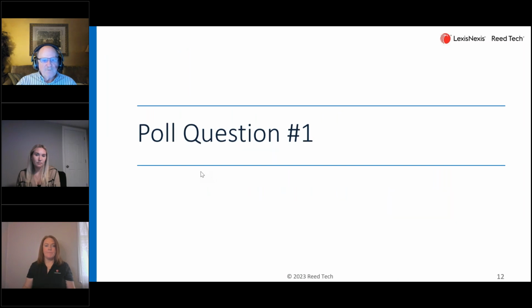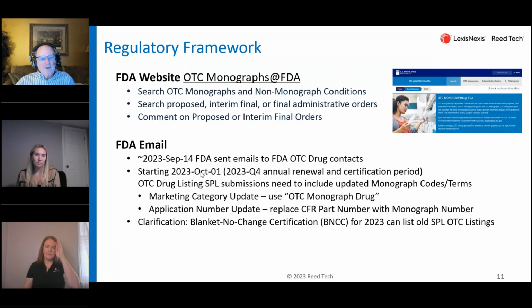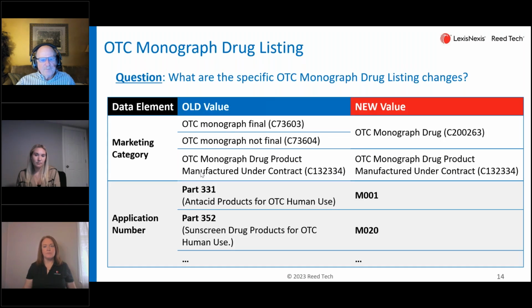Oh yeah, so let's go find that. We talked about these two different selections that you might have picked under the marketing category. If you are a manufacturer of an OTC monograph, and basically inside your enterprise you have a facility that does the manufacturing of these monographs, then you have in the past been picking one of the first two. You've been using either the monograph final or not final.